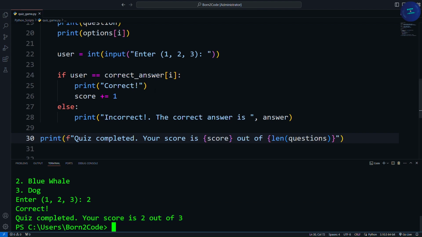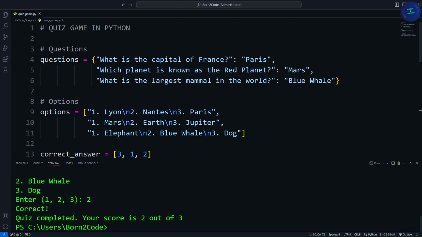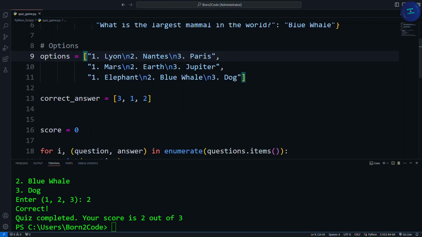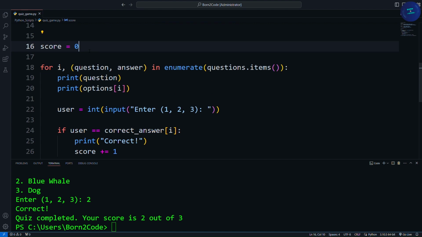In summary, the quiz questions and their corresponding correct answers are stored in a dictionary named questions. The possible answer options for each question are stored in a list named options. Each item in the options list corresponds to a question from the questions dictionary. The correct answer index for each question is stored in a list named correct answer. The index represents the position of the correct answer within the options for each question. The score variable is used to keep track of the number of the user's correct answers.